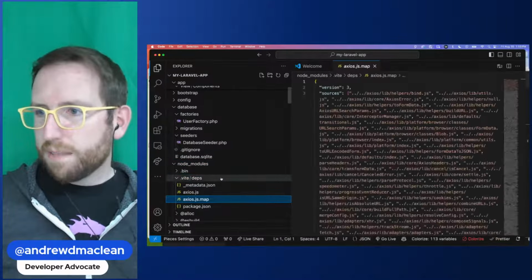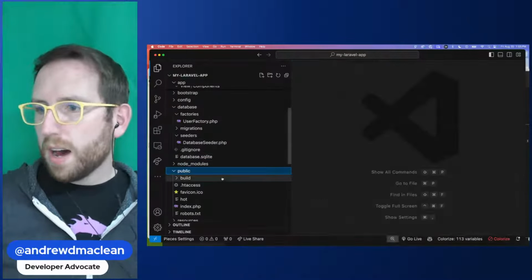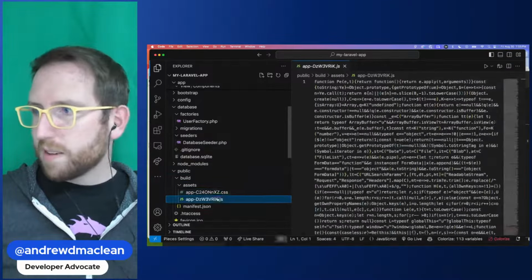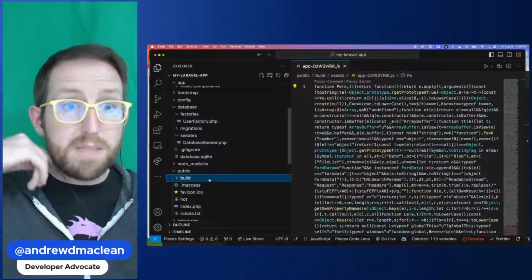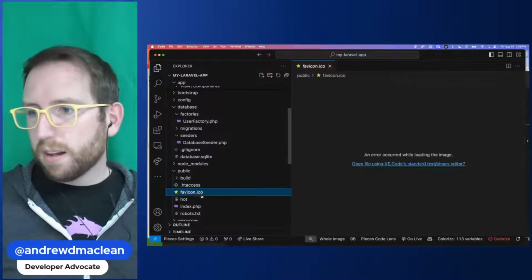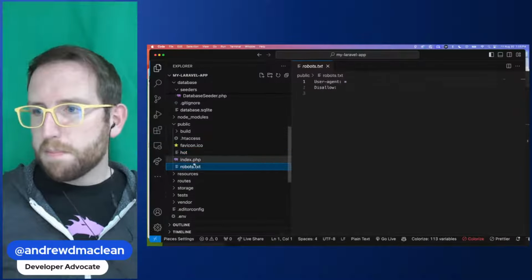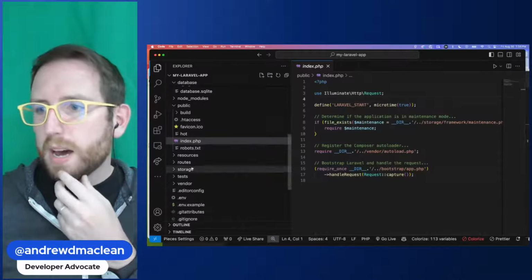All of our Vite stuff is in here. This is all our node module stuff, so we don't actually even need to look in there. Our public folder is for assets and stuff like this. This is a result of our build. So when we do our Vite build, our npm run build, it's all going to go in there. htaccess file, favicon, our index.php. Again, you don't need to touch a lot of this stuff.